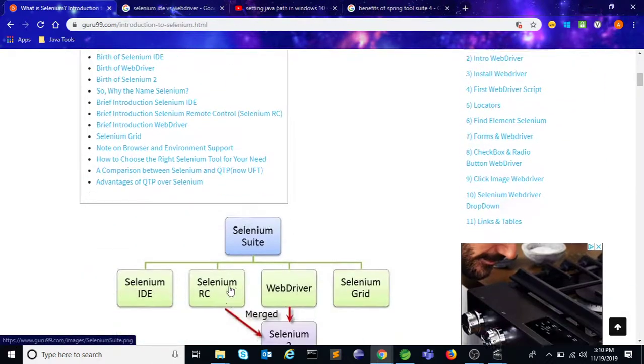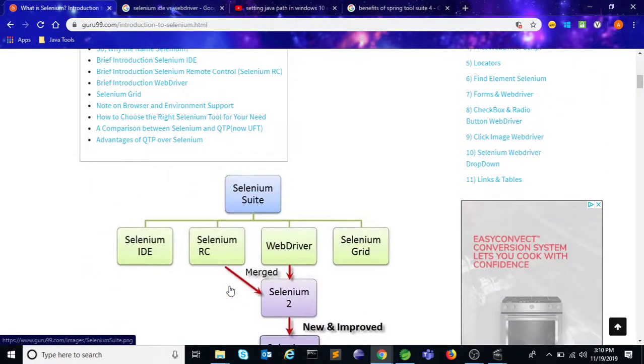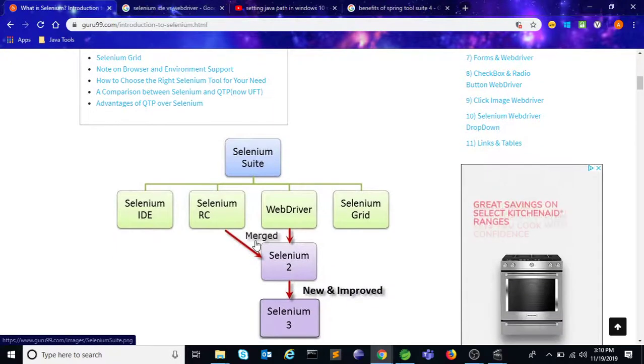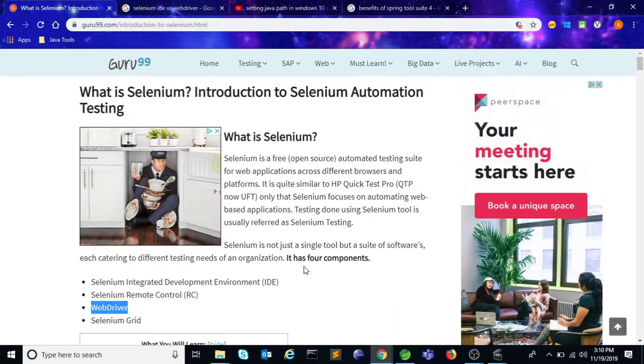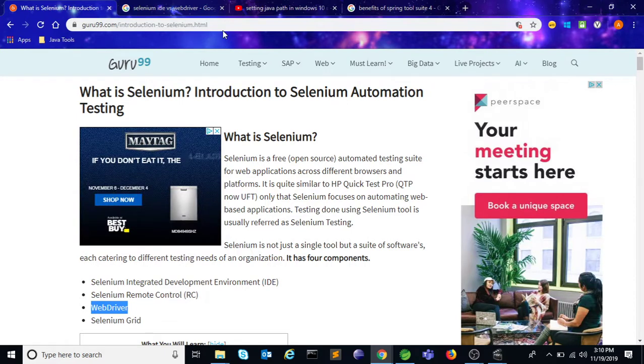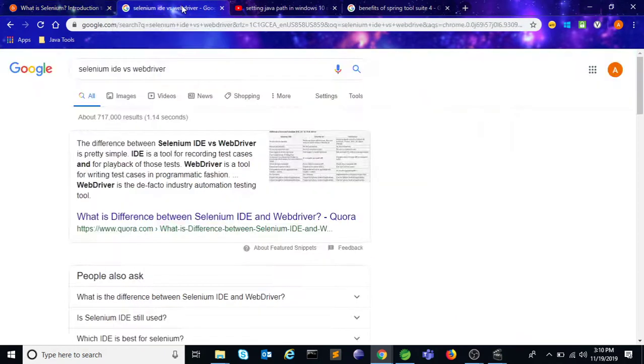Just to give you a heads up, like any technology that advances to new versions, it happens to have some changes in it. And Selenium ain't no different. As you can see, Selenium RC and WebDriver merged into Selenium 2, and then you got a new improved version in Selenium 3, and this is what we will be looking at today. Go ahead and look at this web page whenever you have a chance. But we'll just take a quick glance at the difference between IDE and WebDriver. It's pretty simple.